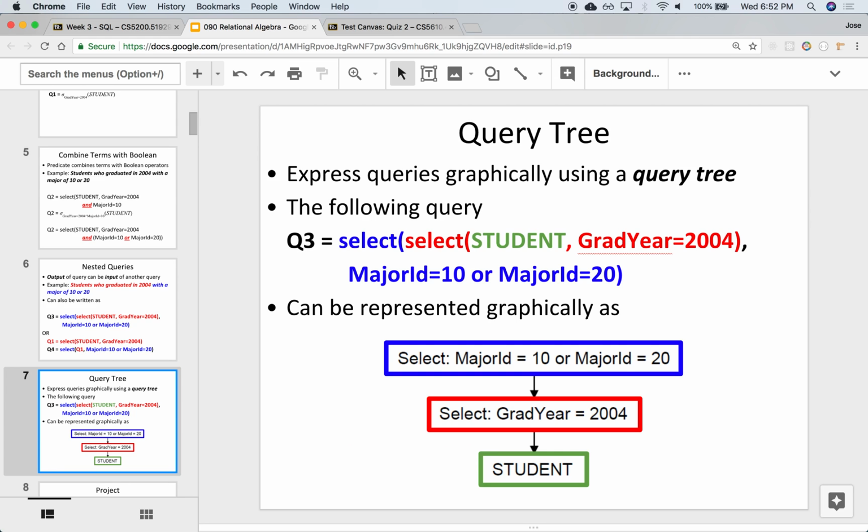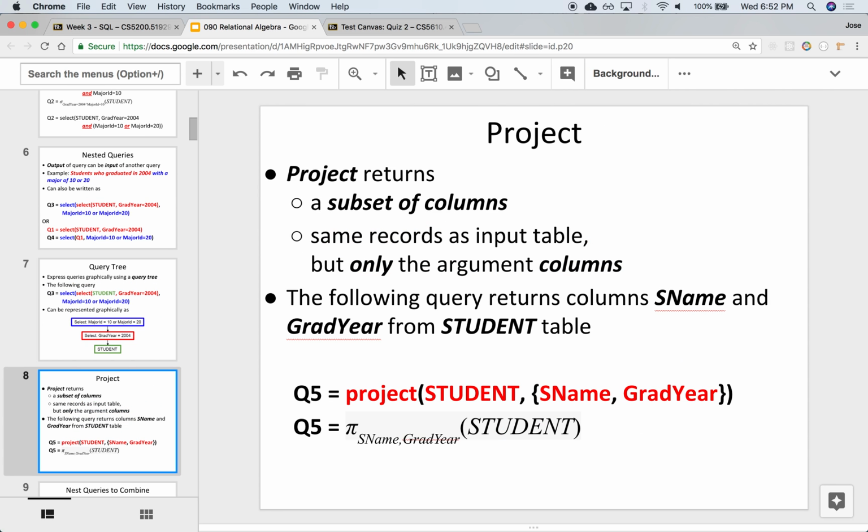You can also represent it graphically, where you have the input students, which we then apply a predicate to that generates the result, and then it gets filtered as we navigate backwards, starting from the student, and we navigate up the tree to an ultimate result. So that's a graphical representation of that query.